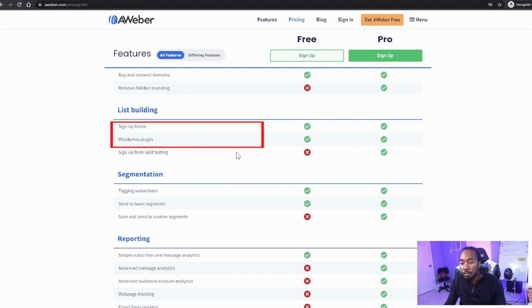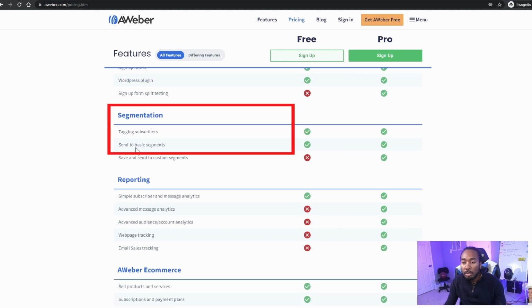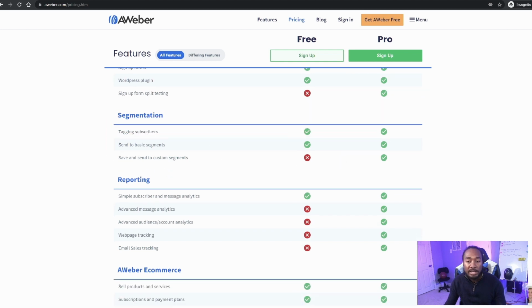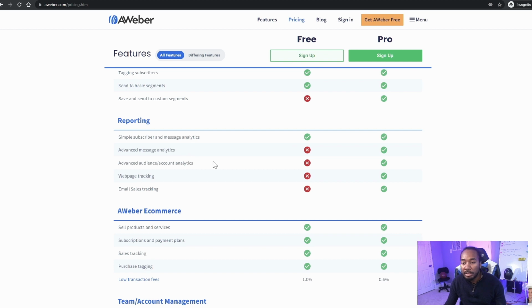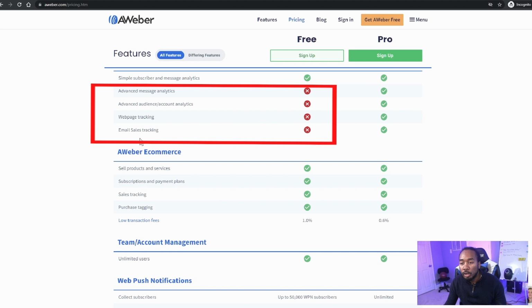You get sign-up forms, WordPress plugin. You don't get split testing. You can get basic segmentations but not advanced segmentations for automation purposes. You get simple analytics. You don't get great tracking. You don't get sales tracking. So that's a turnoff if you're an e-com guy.